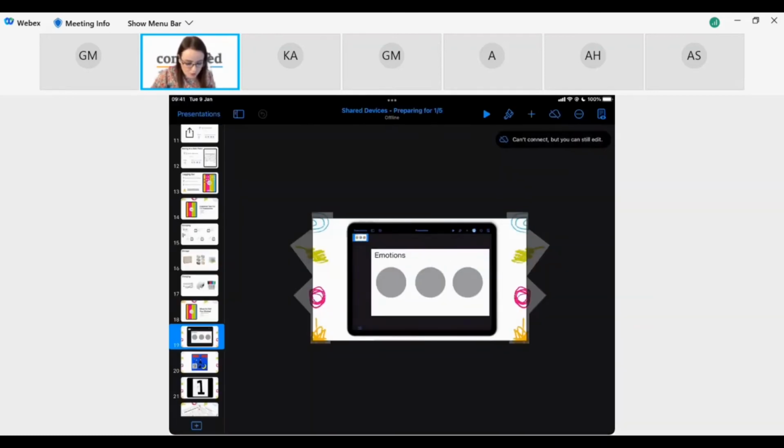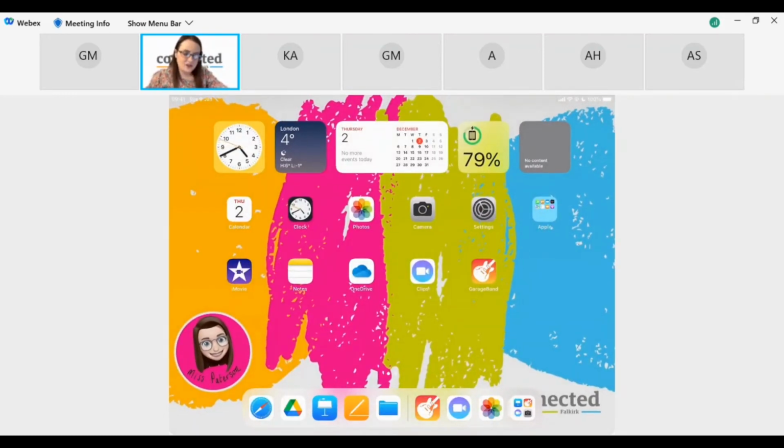Fab. So we're going to move on, and the next example that we're going to have a look at is literacy. And for this example, I'm going to use the idea of reading and how we can incorporate our shared devices into a reading lesson. Now, as teachers, we always want to expose our classes to reading as much as possible, and we want to inspire them to read for their own enjoyment. And this next example is a really lovely way to do this.